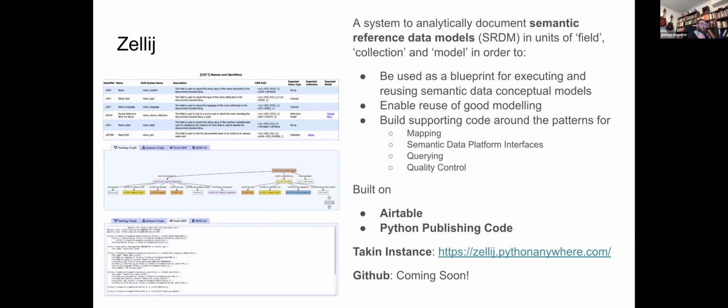So the idea is to give these data patterns out to the world so that it can be reused and people don't have to think of them again, but can work on different or more complex problems. And we're in the process of adding a bunch of facilities onto it, building code around the patterns that allow you to take the pattern and then automatically generate a mapping file or a semantic data platform interface or the correct query for returning that data or doing quality control on that data.